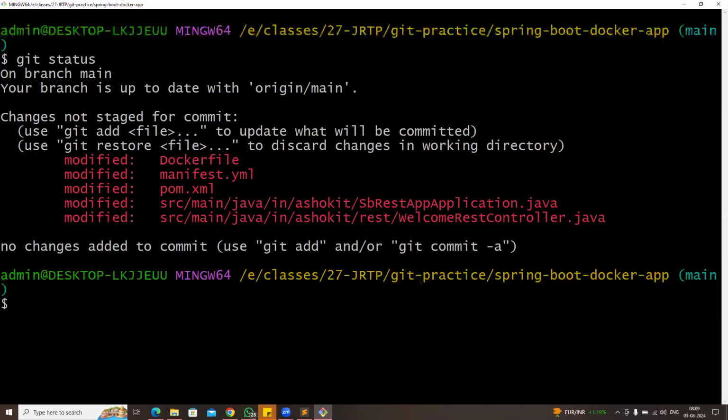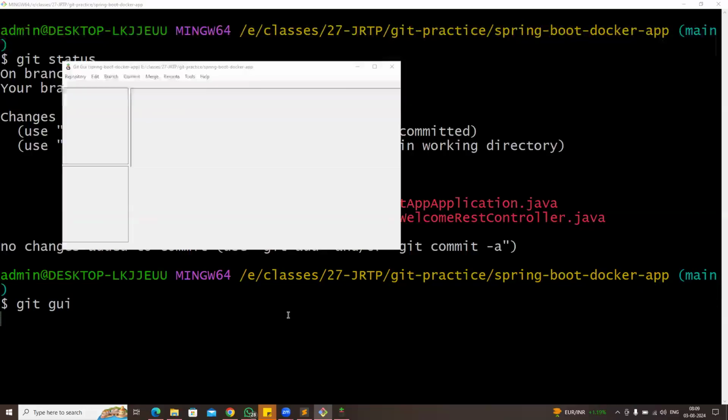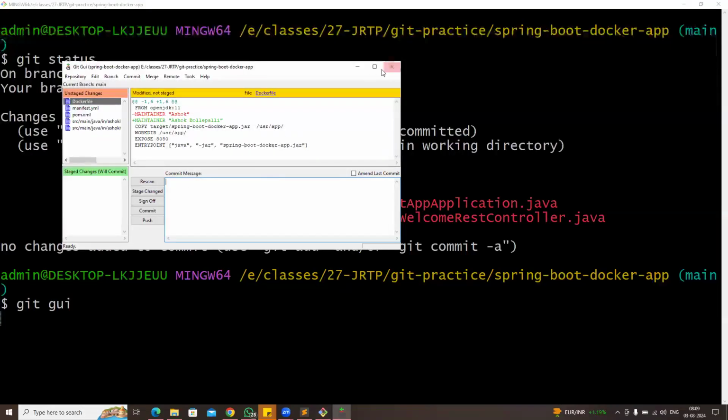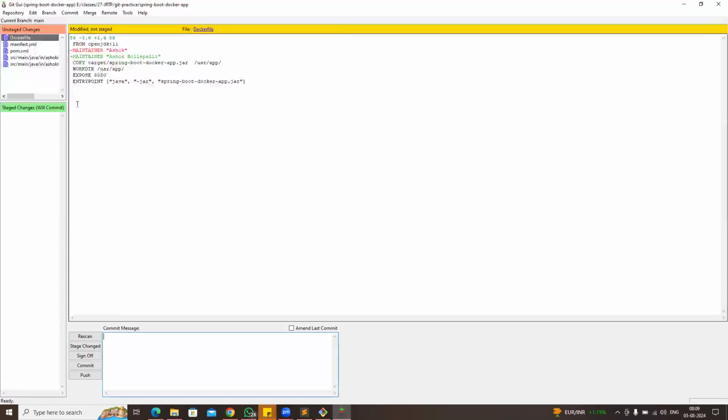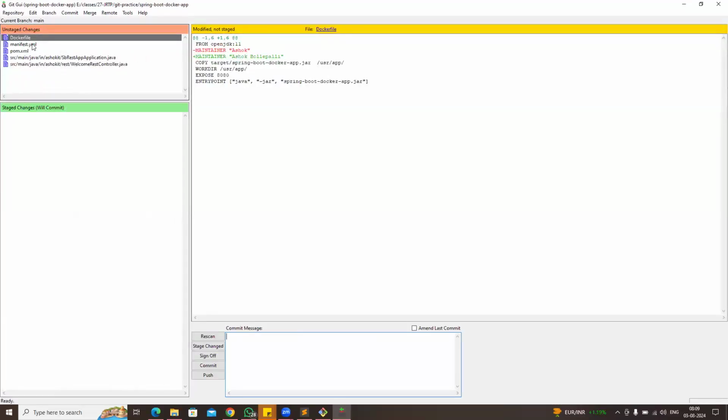Then what you can do is simply use a command called git gui. When you use git gui, it will open the Git GUI for you. Here also you can do the commit and you can do the push. In this Git GUI, if you click on a file, it will show you the change you have done. Red color line means you have deleted, green color line means you have added.